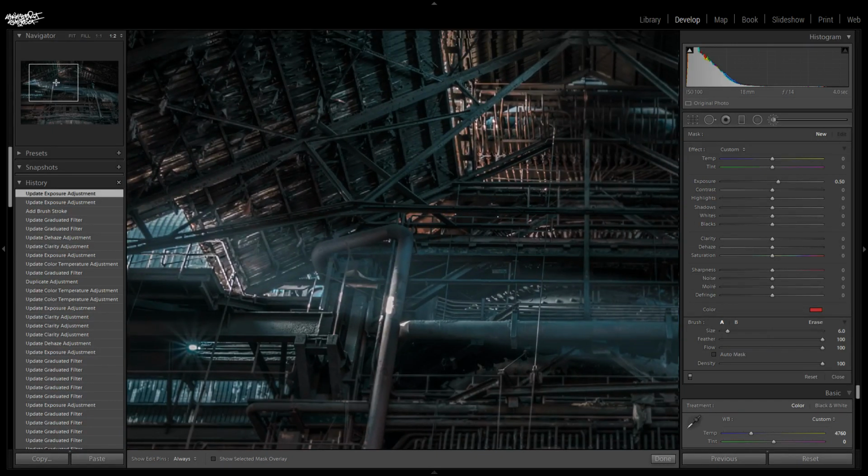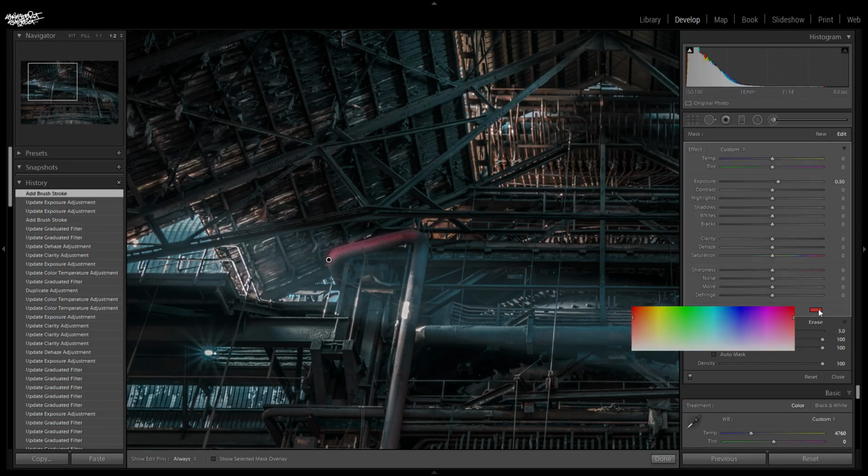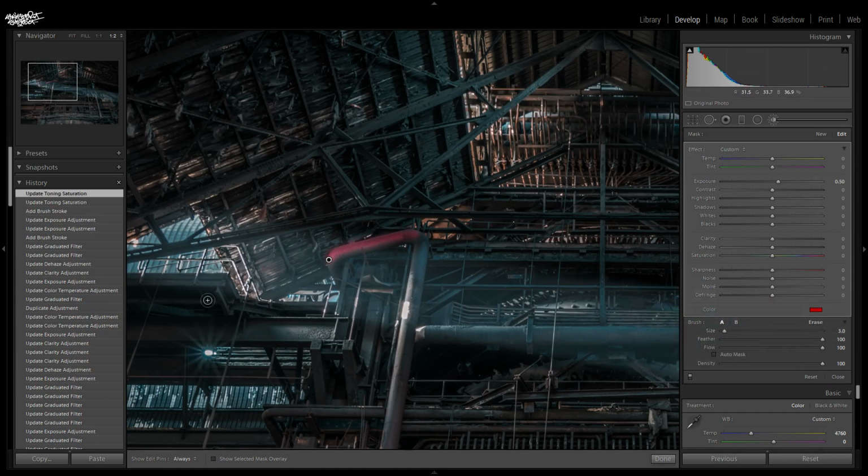Where I think I want to see a bit more light, I have a really nice white brush with the feather all the way up, density and flow all the way up as well, and I'm just using the scroll wheel to change the size. And I'm just going to paint in certain spots. So I think I would like to see a bit more light on this pipe, so I'm just going to do that. And you can see the red is basically where my selection is, so I can increase that so we can clearly see where my selection is.